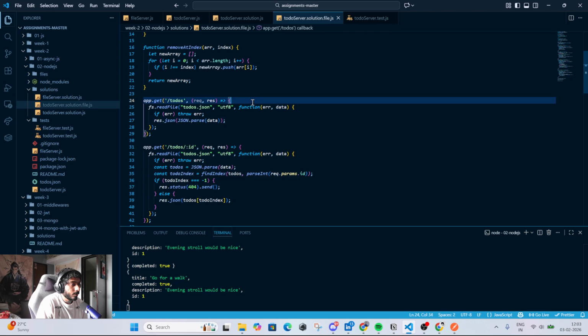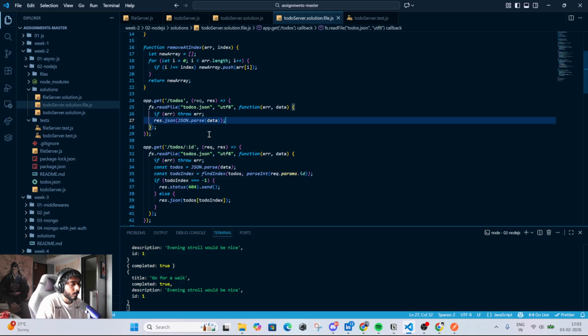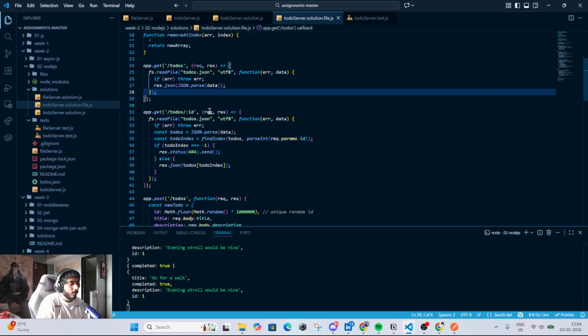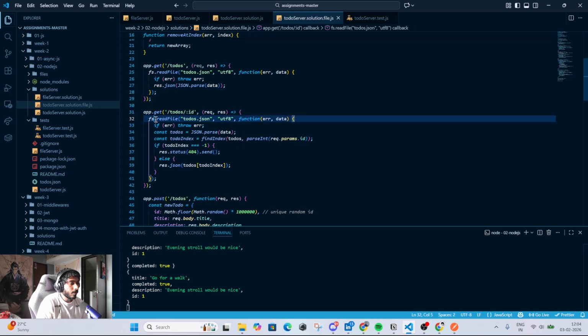What does the get request look like now? So this is fs.readFile. Read this file, and if error, throw error. Otherwise, just res.json, JSON.parse the data, because it will be in string format. So okay, then again we are reading the file.